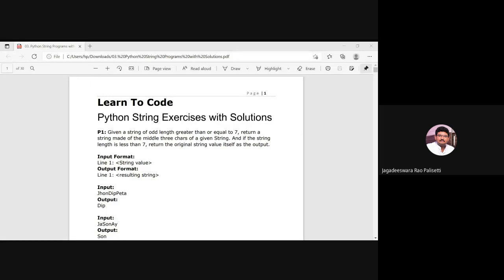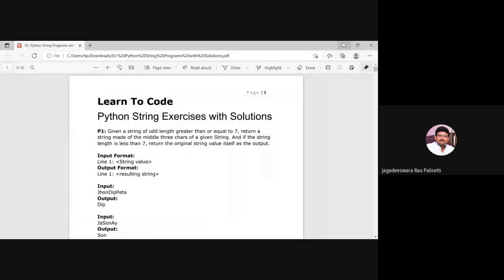Many are leaving the meet here. At least listen to the question, try to understand the question and try to write the code. So don't simply leave the sessions. The session is being conducted for your understanding.